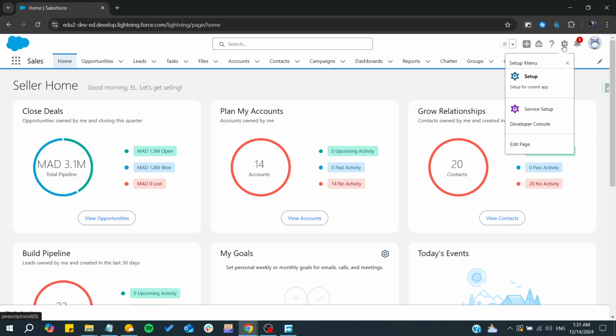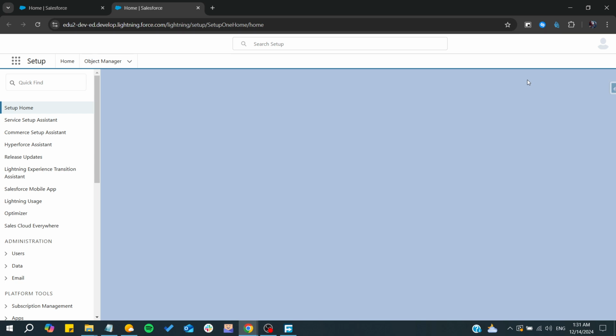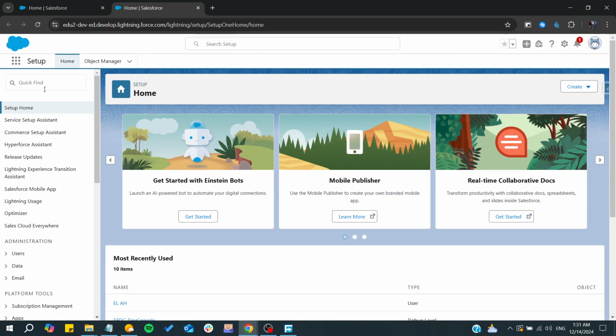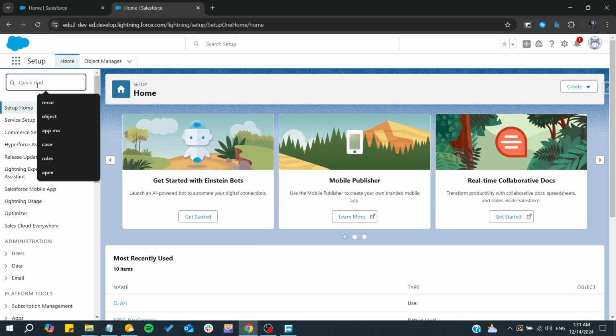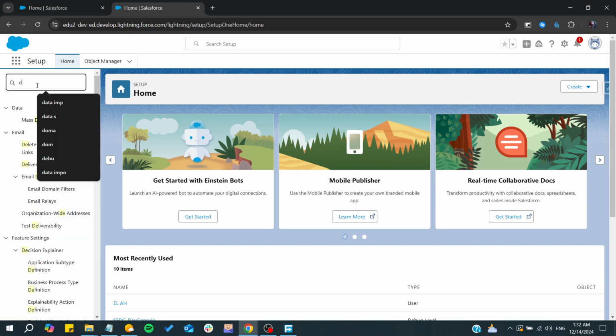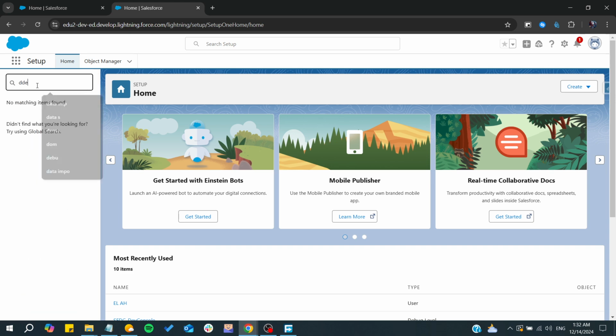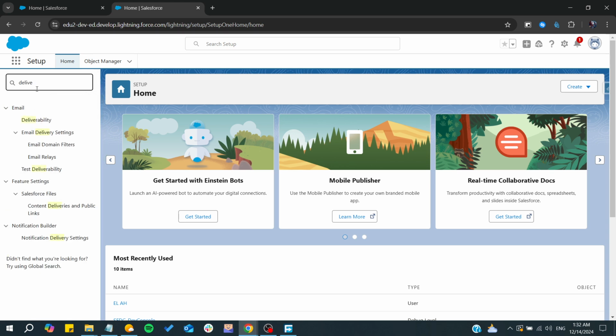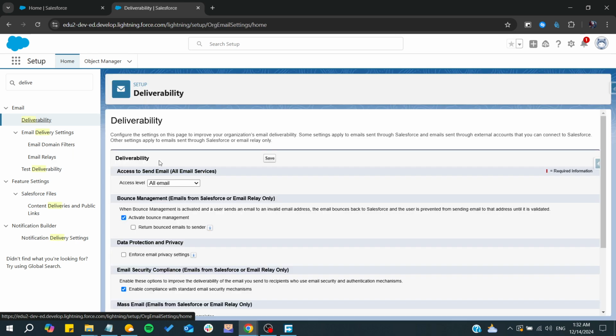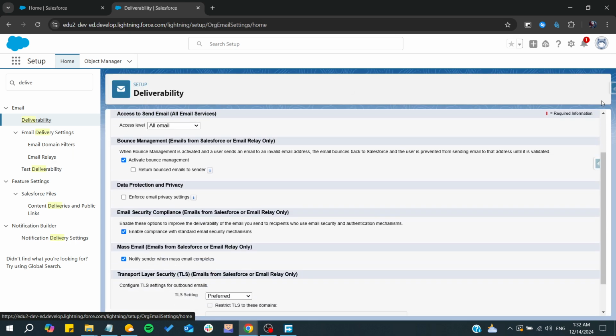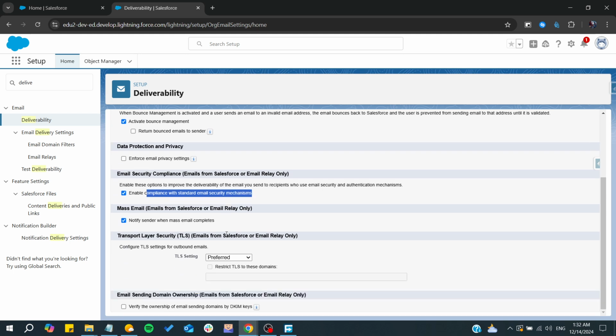So first, we need just to go to our setup, and from there, we need just to go to email deliverability. So from here, we need just to type deliverability, and here we need just to find some options, and we will need just to uncheck them. So here in the activate bounce management, make sure that it is unchecked, and of course also the enable compliance with standards email security mechanisms.